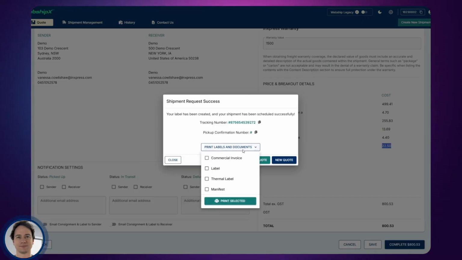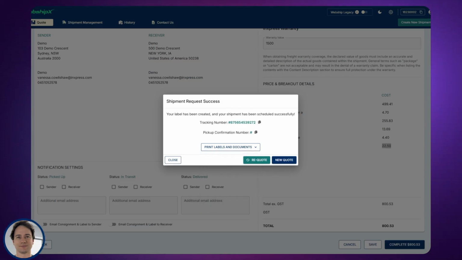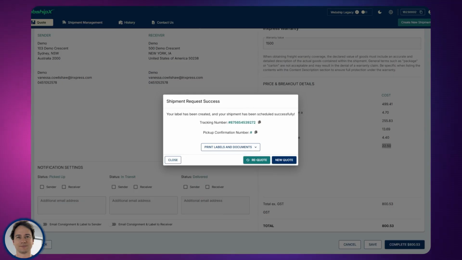And then all you simply do is select what you want to print. Once that's done, I'll print selected. And there you can see it's quickly come up with the labels and manifest and commercial invoice for me.